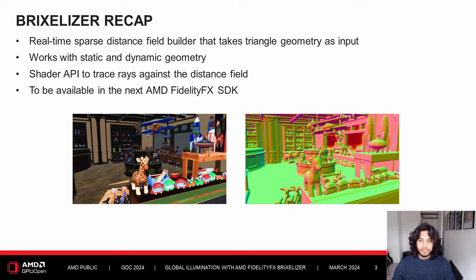Brixelizer is a FidelityFX library that generates sparse distance fields for triangle geometry in real time for efficiently tracing rays against your scene. It works with both static and dynamic geometry and provides a shader API to trace rays against the distance field. This will be available in the upcoming release of the FidelityFX SDK.